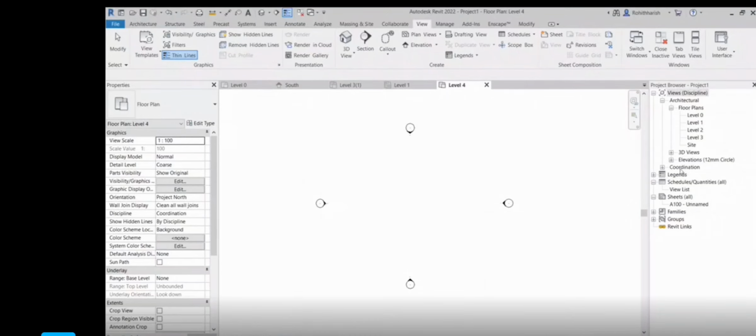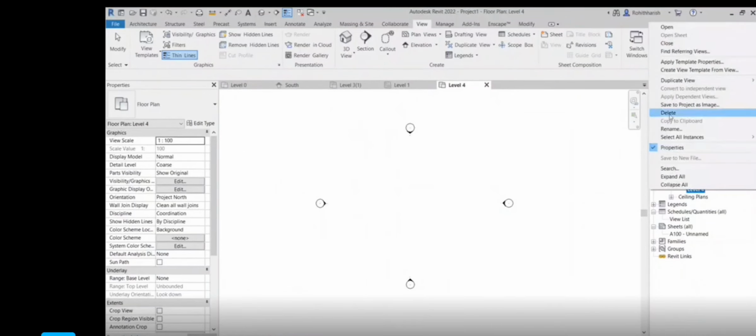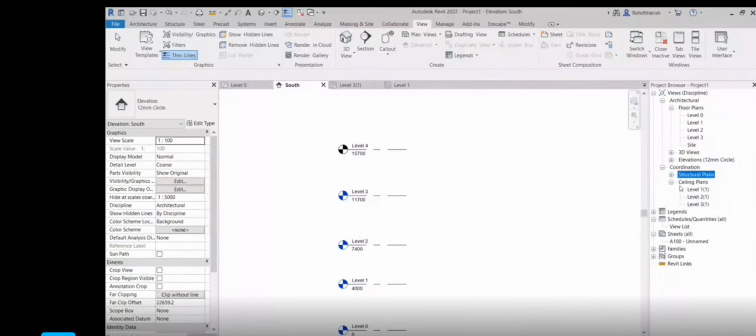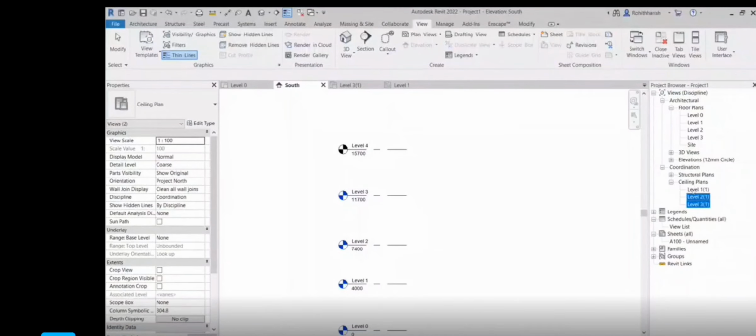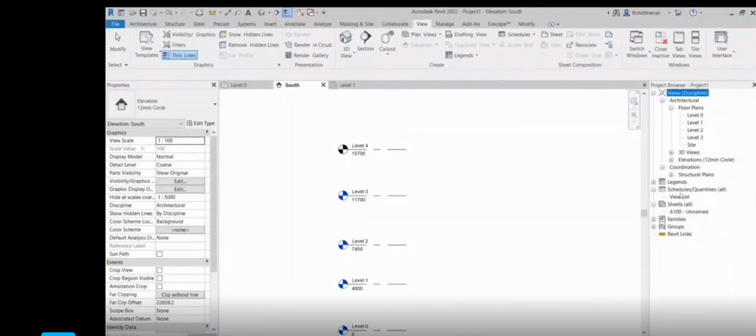Yes, sir. Okay. If I just open this, you have everything already available here. Here we have floor. I'll just delete this, whatever we have. Just to simplify everything, I'm deleting it.